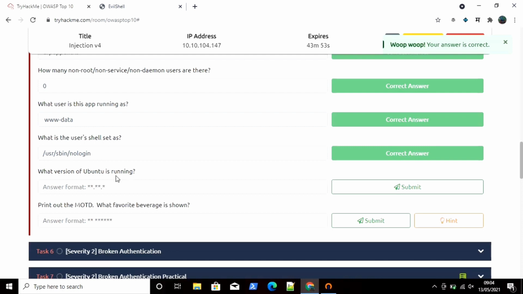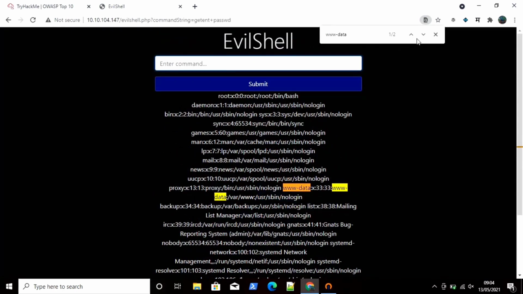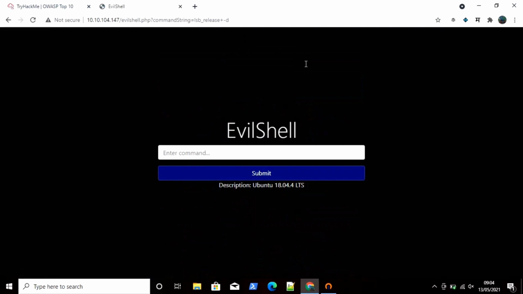Now let's move to the next question. What version of Ubuntu is running? We need to find the current version of Ubuntu. So for that, open the web shell again. Here we are going to use the command lsb_release, which will display the current release version of the Ubuntu server. So simply use lsb_release -d and click on submit. Here you can see it is showing the current version of Ubuntu.